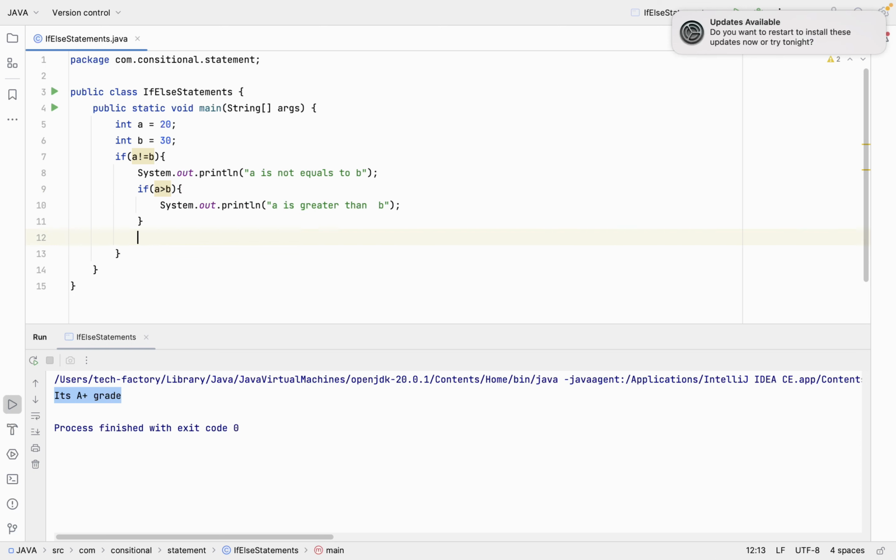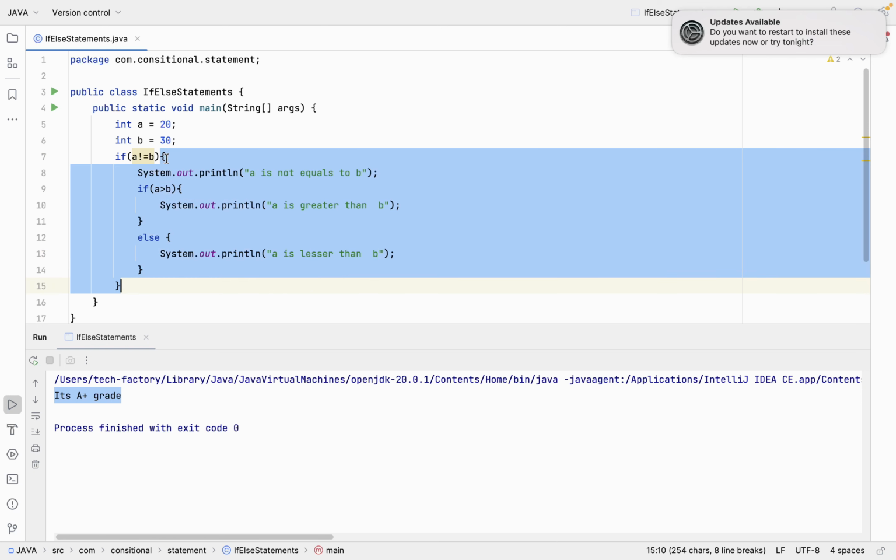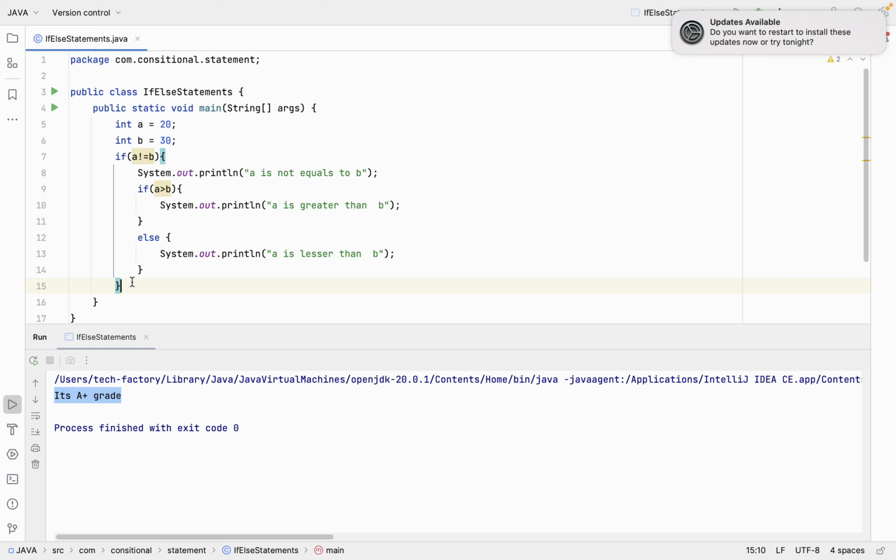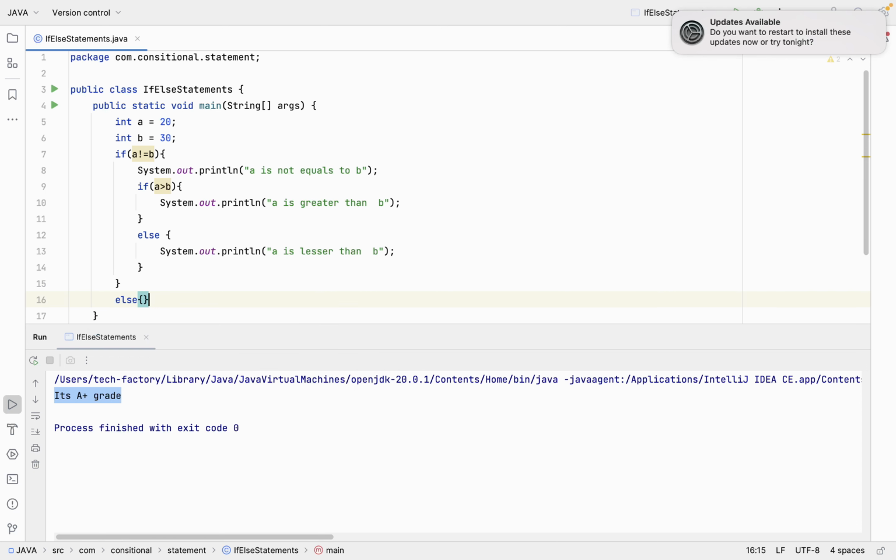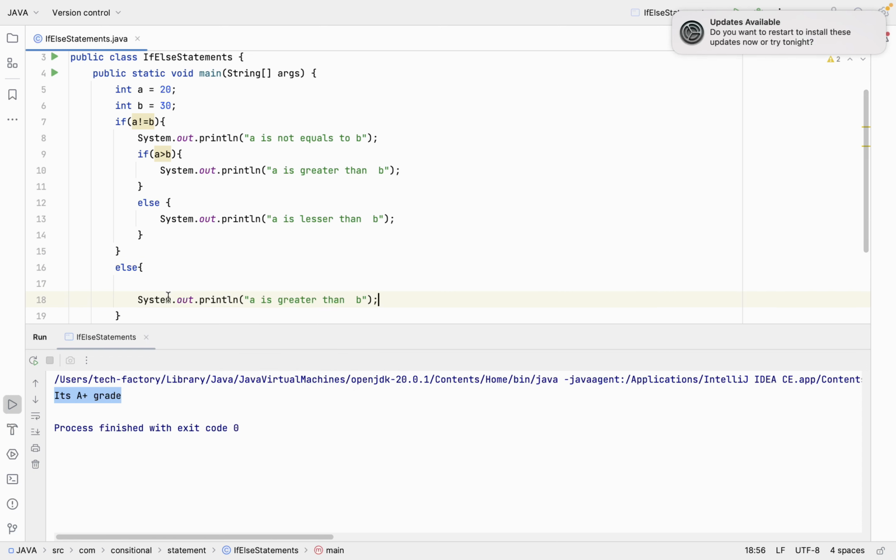Now the second condition that I am going to follow with the if block only. So here I am going to put else. Now the else condition will have one more statement. It will say that a is less than b, or lesser than b. Now what about the outer if condition? After that I am again going to say else, and print one more statement saying a is equals to b.